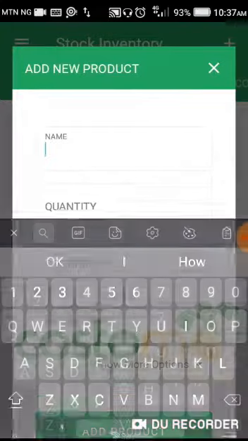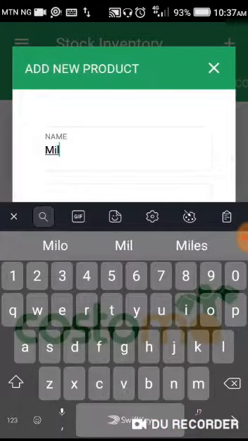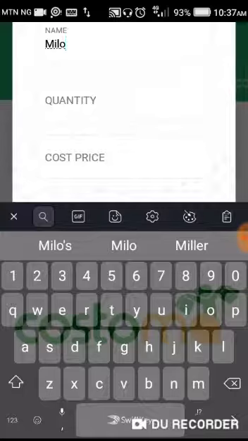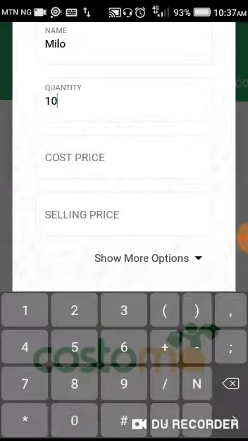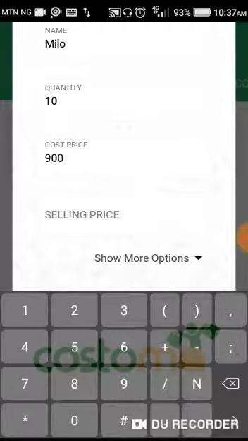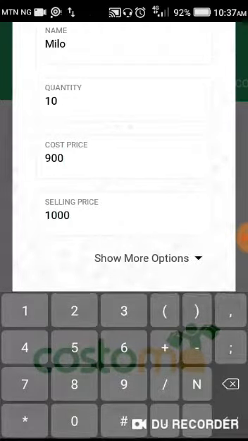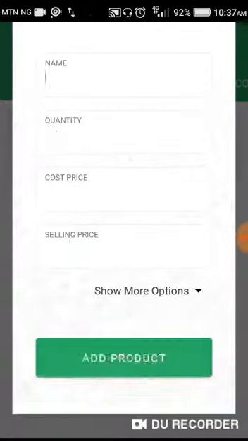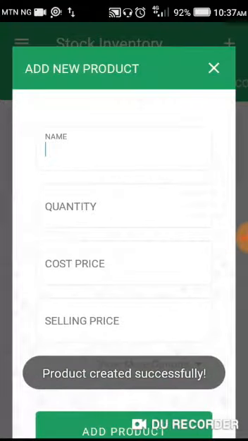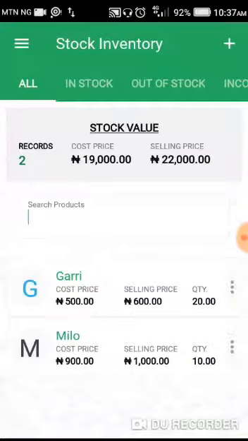Now we could add another item, let's say Milo. Let's say the quantity we have for Milo is 10, and the cost price for each Milo is 900, and the selling price is 1000. Voila, and we are done. Add item. So that is basically how to add items. You can see right now that you have 2 items in your stock inventory.